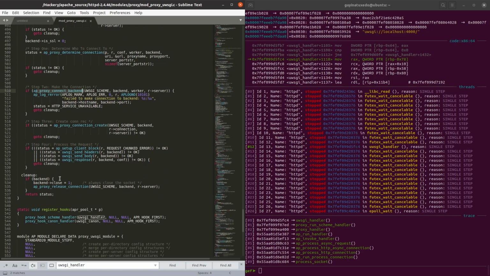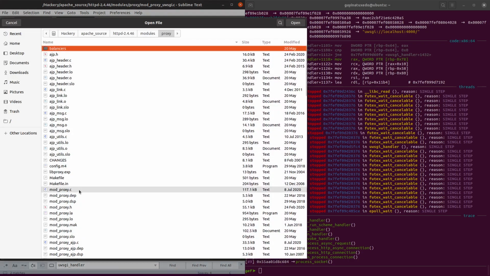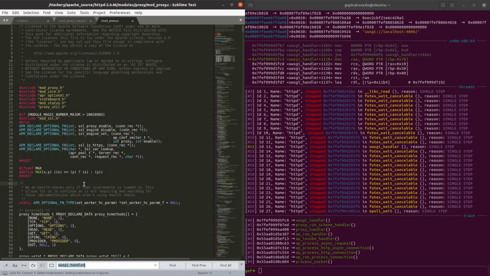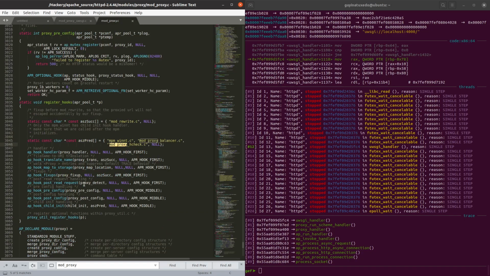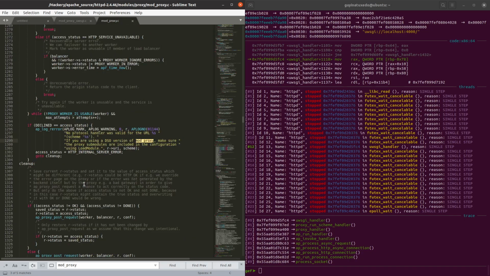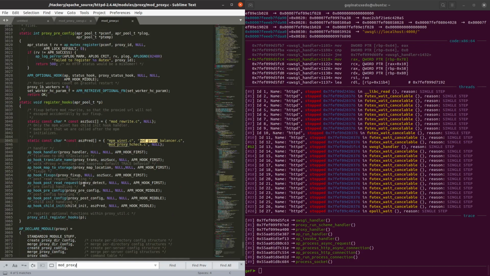One thing I'm seeing is ap_proxy_connect_backend, ap_proxy_connection_create, ap_proxy_determine_connection. I get the feeling that these are functions present in mod_proxy.so. Let's take a look and see if I am right. Mod proxy. They are not proxy handler.